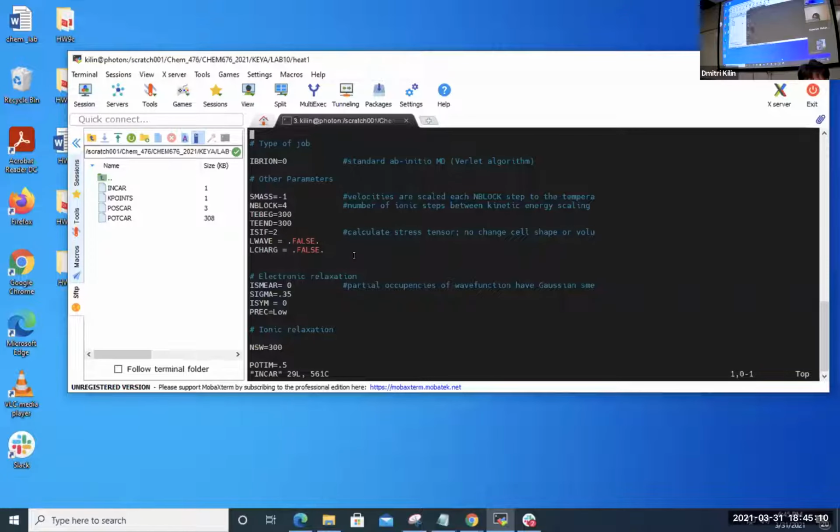Also, I need to change here. You need to change, most important, down. If you want, you can change this number, but most important, keep going down to the ionic relaxation NSW equals 300. This one. So make it 10, so it will be 30. Otherwise, it will be like 10 hours of footing. Now escape colon WQ just to end and save.